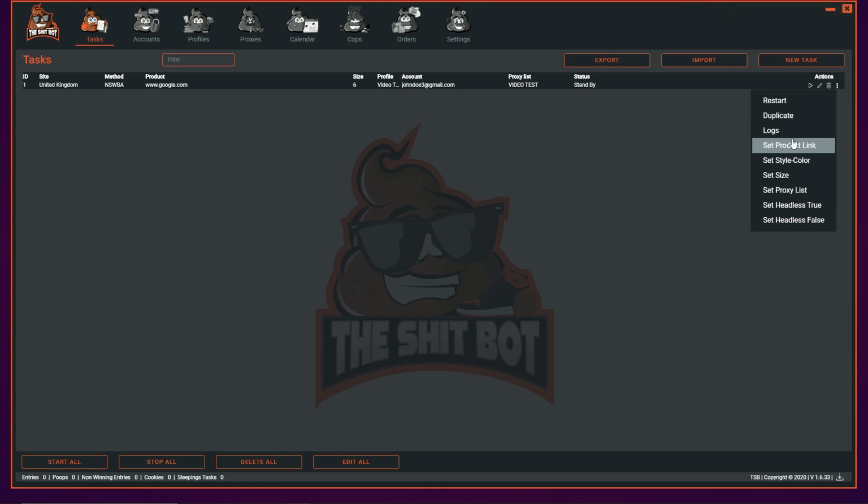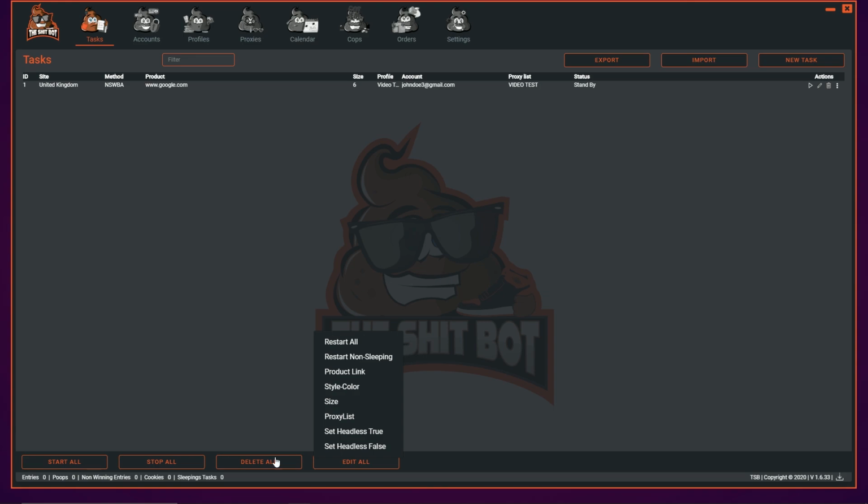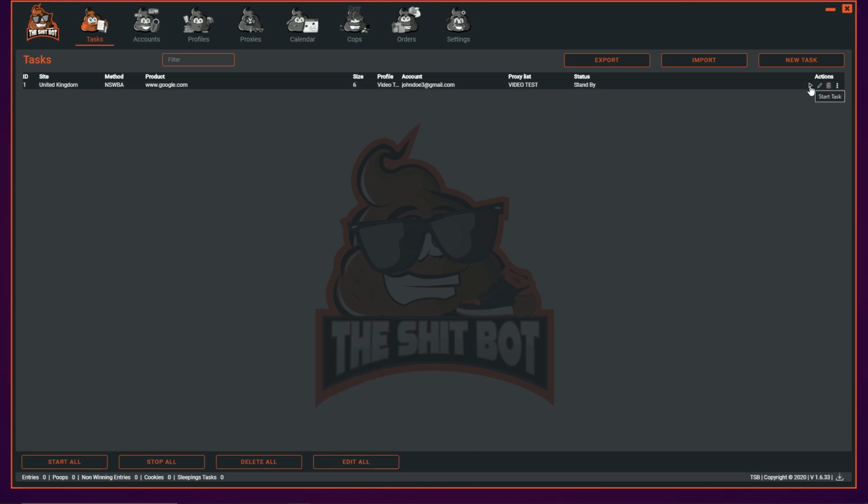Then the log for the task, set a product link, set a style color, set a size, set a proxy list, set headless to true and set headless to false. Very similar to the edit all button, however this affects all tasks, whereas hitting this only affects this task. So if we were to go ahead and start the task, as you guys can see it's going through the statuses, it's not going to work because it is www.google.com, but that is just to show you the process of the actual task. So that concludes the overview of TSB at Cop.Supply.